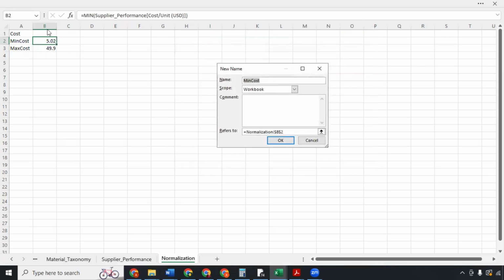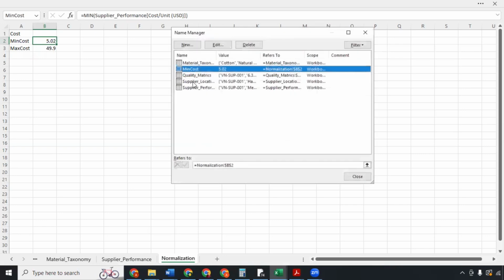It picked mean cost because mean cost is the label here, and refers to is correct here because it refers to the normalization sheet. Then the cell which we highlighted, which is B2. Okay, so this is okay. Remember, the scope is to be applied in this workbook, so this is fine. Click OK, and we have named that range.